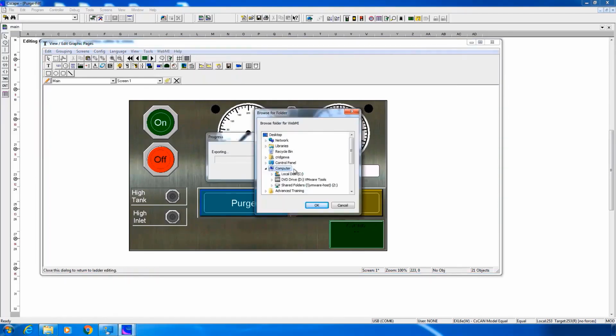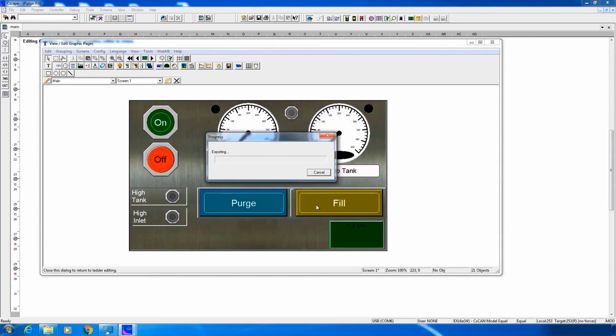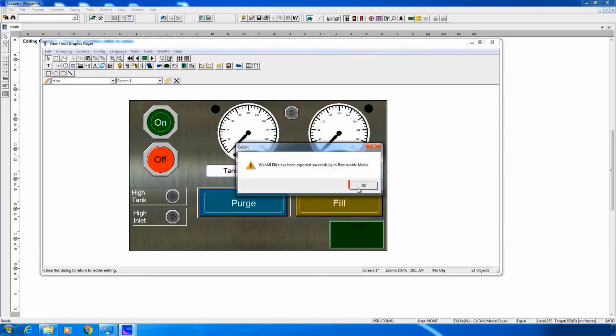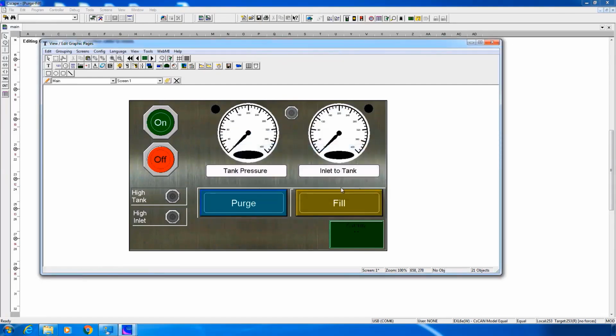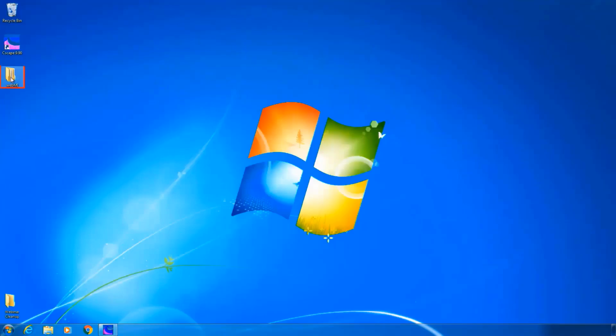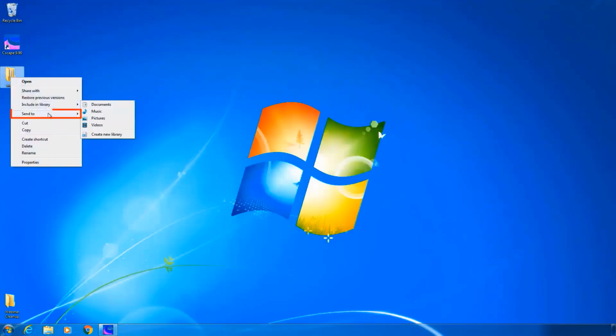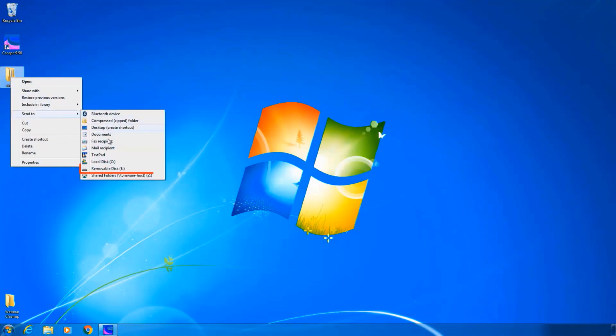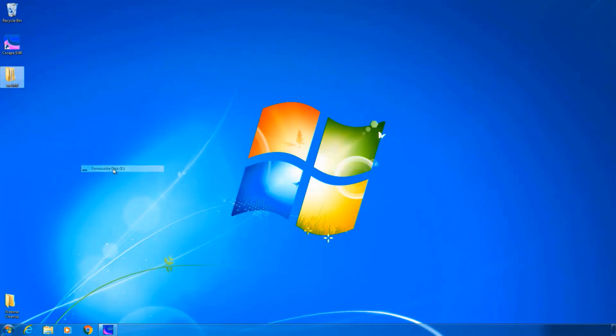After selecting to publish over removable media, it asks me to browse my folders. In this case, I'm not going to write it directly to my memory card. I'm going to write it to my desktop. During this process, Seascape is exporting and publishing. So let's say OK and close down Seascape. And now we'll look at my files on removable media. So now we need to copy that entire folder as it is to my removable media memory card. So I can right click and select send to removable disk.